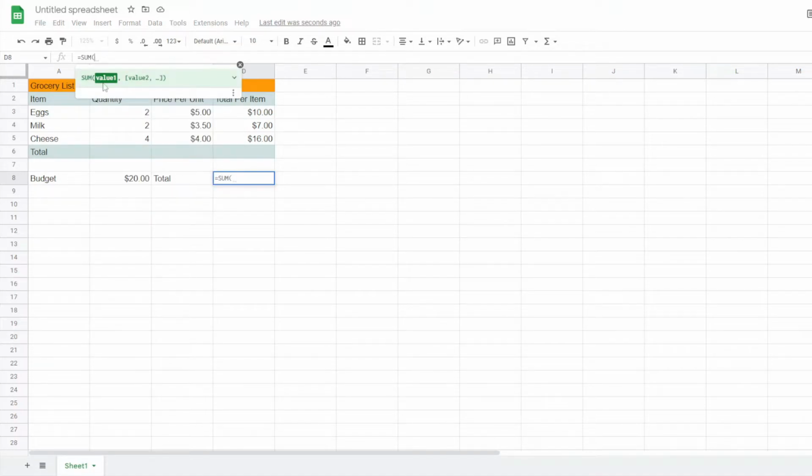And then it's going to ask us, what's our first value? What's our second value? So what we can do here is we can just simply click and drag and select those 3 cells that we want to add up together. And then we'll close off this parenthesis here, hit enter, and now you have the total of all of these items together.